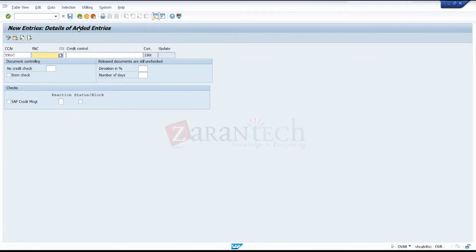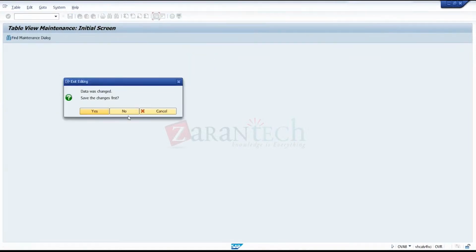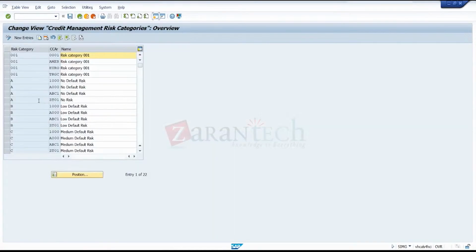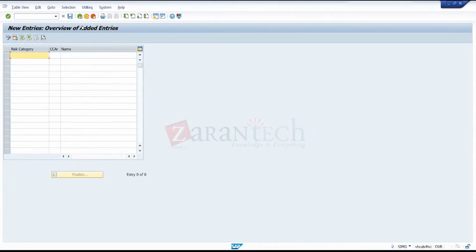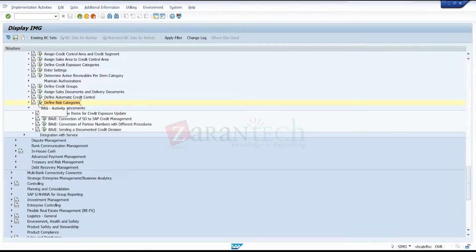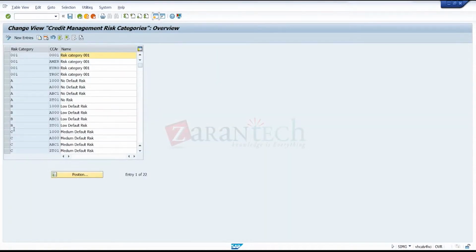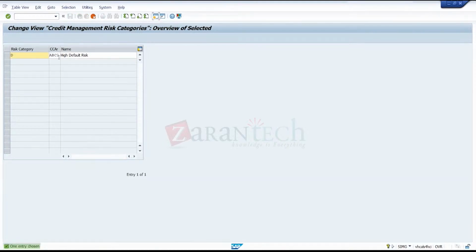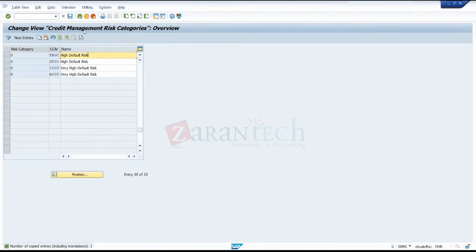First, you have to assign that risk category to the credit control area. So first we have this category, then you have to come to a different risk category. So here go for new entries. Give this category. So we take D and copy that. Take D here, copy, change to here. Enter. So that's high default risk.